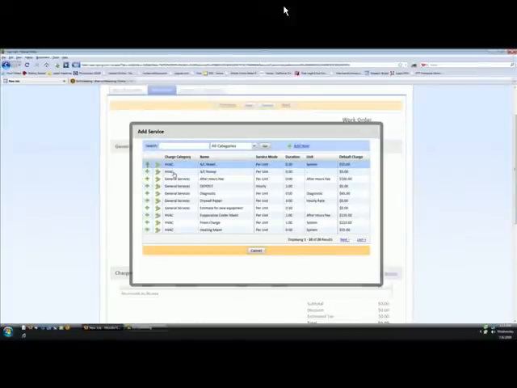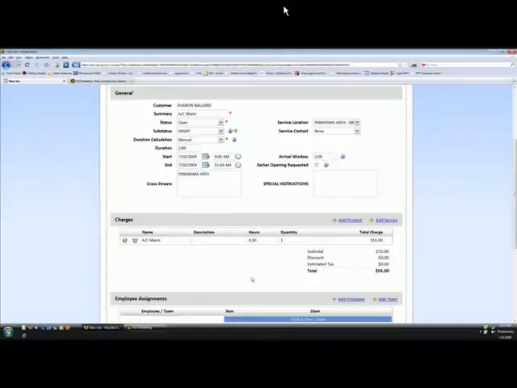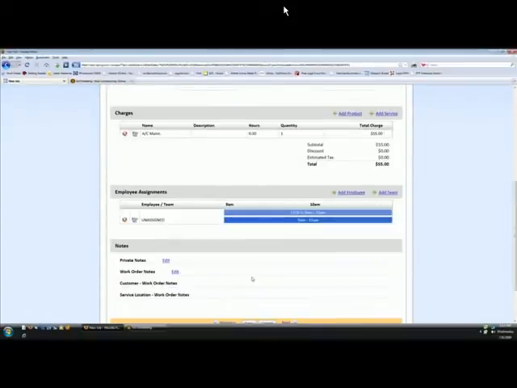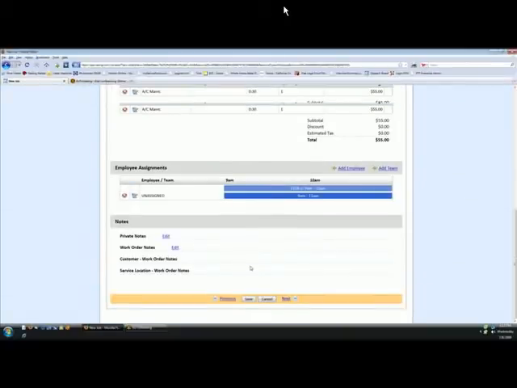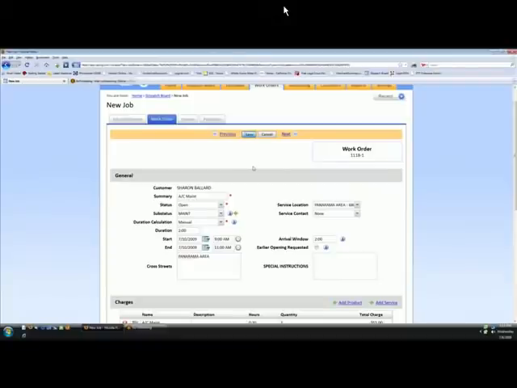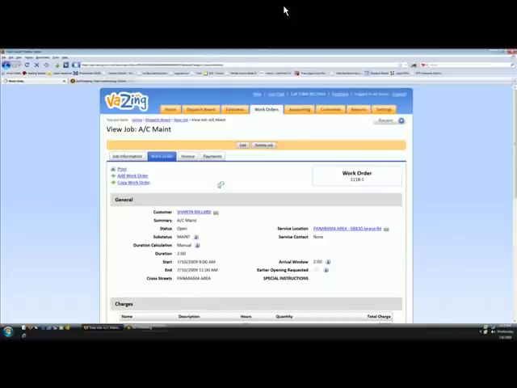So you have your price book in front of you. Right. Okay. Pretty much. And just check it out real quick. Everything looks good. Hit save. And then we'll print one off.